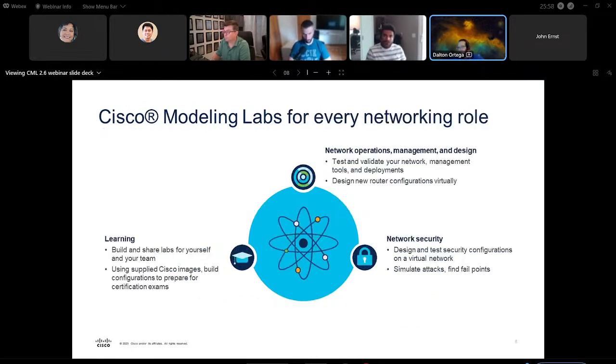And likewise, there's a lot of different use cases for CML. We saw a lot of the different use cases for NetDevOps. There's a lot of certification and learning. You see people using this for verifying their network security as well, testing fail points and simulating attacks and how the network performs under them. So there's definitely a lot of use cases, as you saw on the Slido. There are lots of different roles you can take on inside CML.